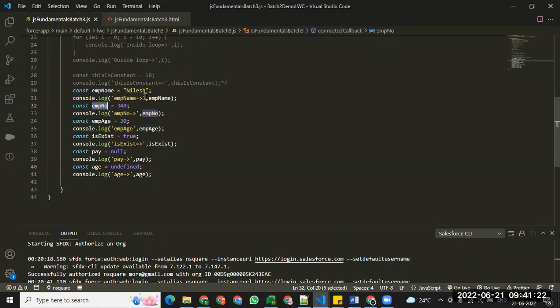String employee name equal to Nilesh. But here in JavaScript, we don't need to mention the data type. You just use the keyword, whatever kind of scope you need to specify for this particular variable, and assign your values of any data type. JavaScript will take care of it and handle it. And you can play with these variables. So as we have deployed it, let me print it.